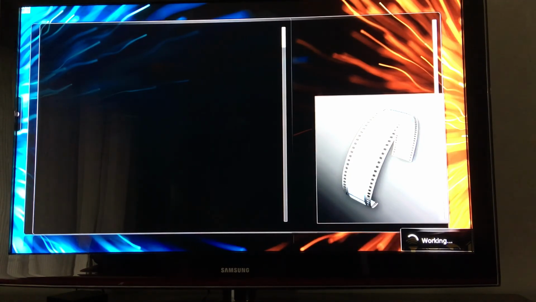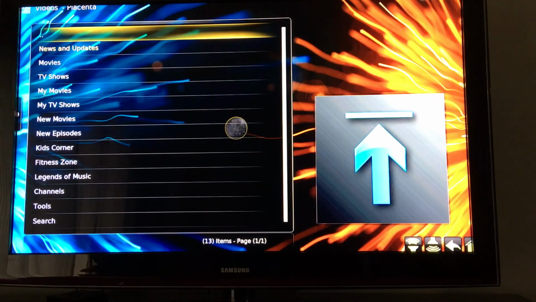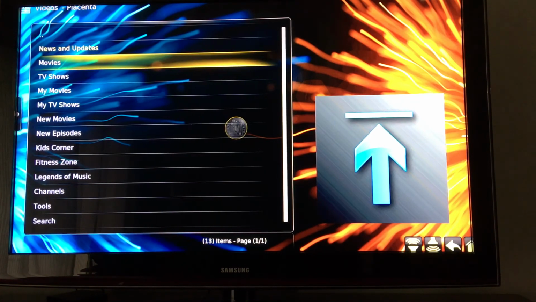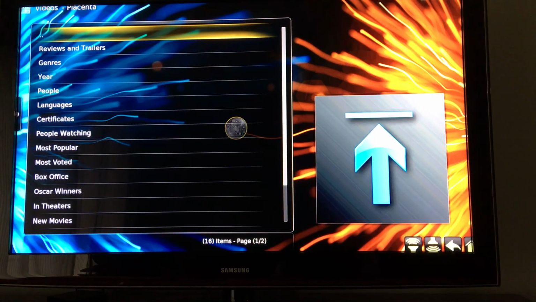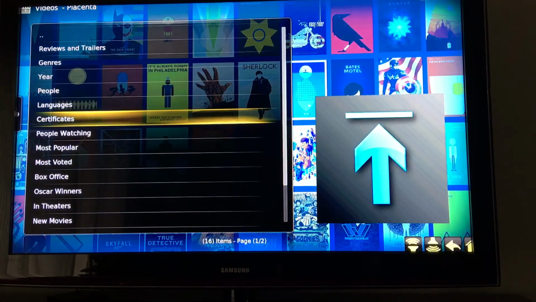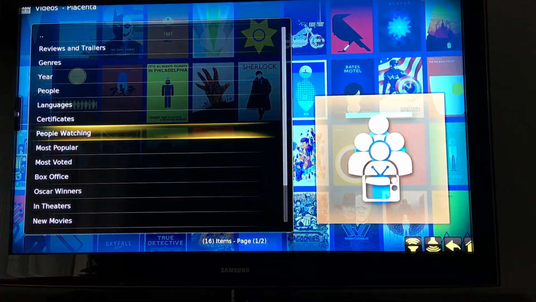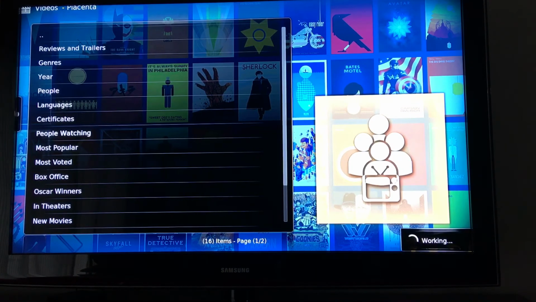Let's see if Placenta is going to open now for me or if I need to back out. Thanks for bearing with me on this video. I wanted to keep it under 20 minutes, but sometimes my internet isn't as fast as I like it to be. So for the sake of just searching real quick, I'll just go down to movies. And I usually search from people watching or most popular, so I'll just click on people watching just for an example.